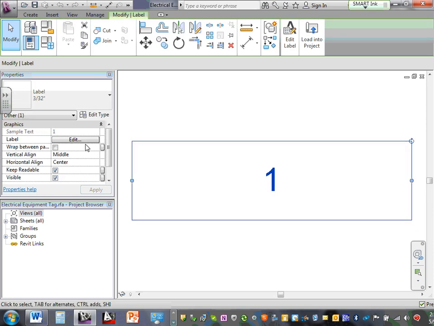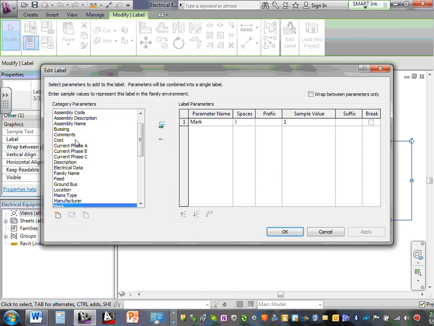Pick it. Everybody picked it. Do you see what it says, Edit Label? Label Edit. Can you guys see that right here? Everybody? Click on edit the label. Right now, this is what the tag is seeing. It says the mark. I care less about the mark.